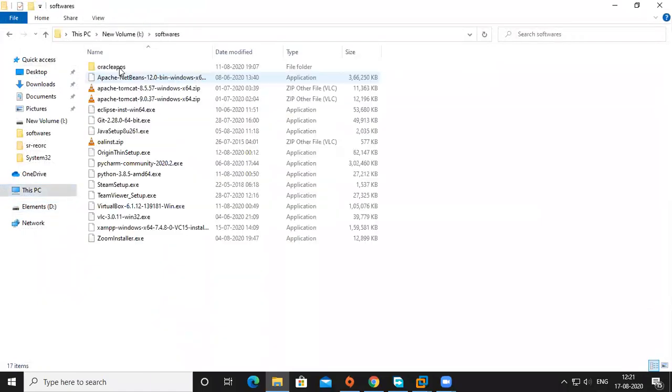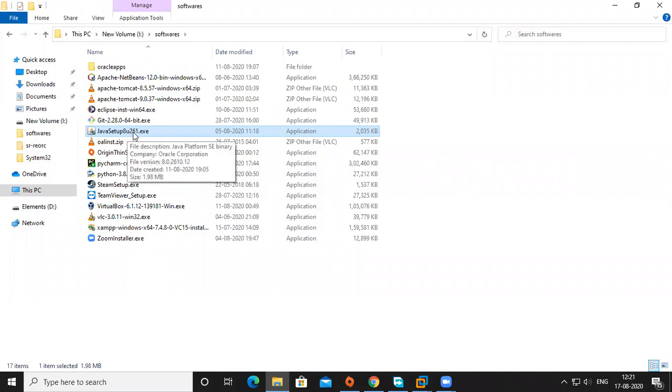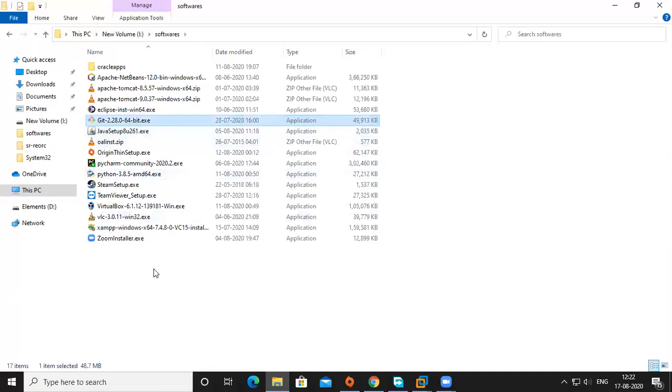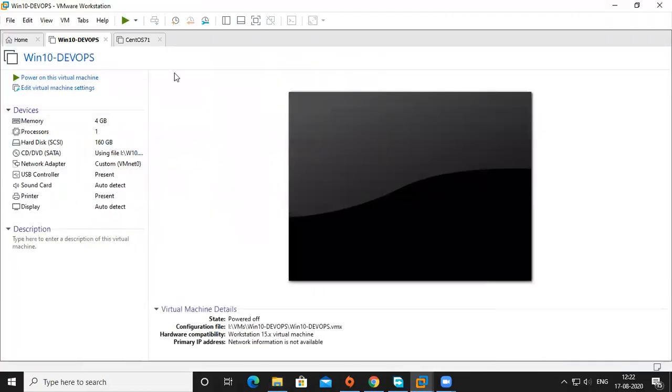Actually, I created one folder. In this one, I have a Java, not this Java. So maybe you can see 8.261. I downloaded it specifically, and I downloaded Git 2.80. So I'm going to install this one. Today we'll see the Git related one.